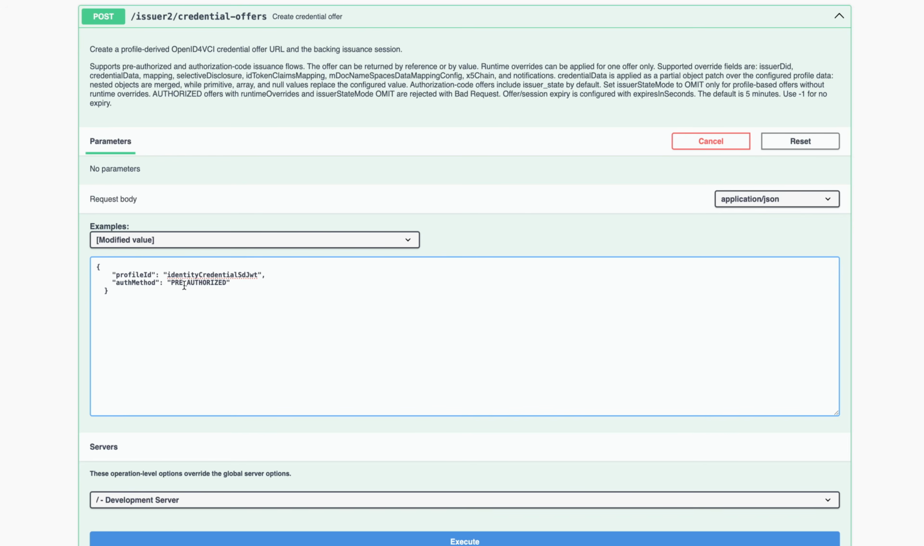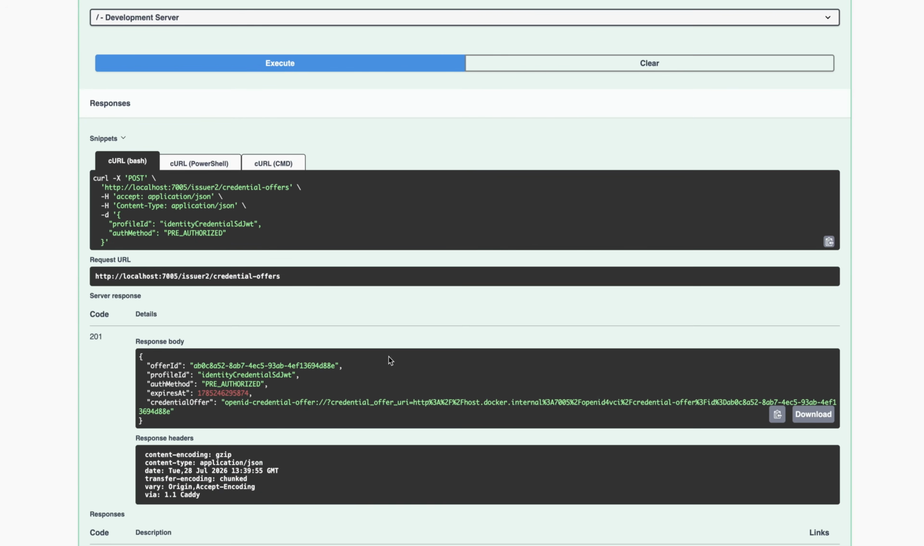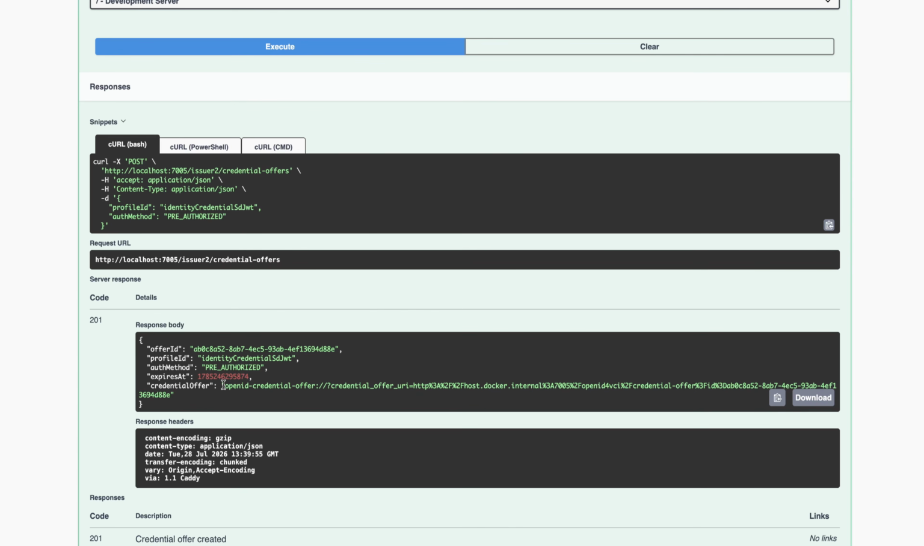Here, the user is already authenticated. Another flow is the authorization code flow, where the user has to authenticate towards an external IDP in order to then claim the credential. But here we use just the pre-authorized code flow. When we execute this, we get back our credential offer. We can also configure webhooks or use server-side events to then get updates during the different issuance stages.